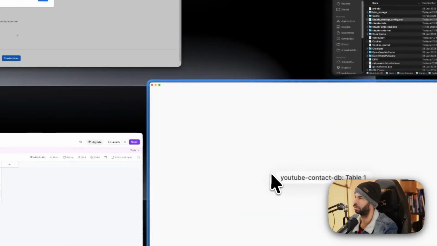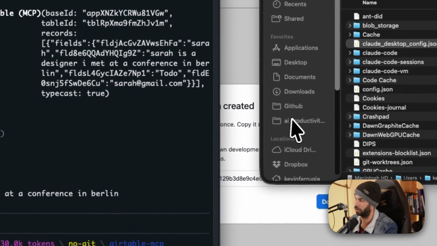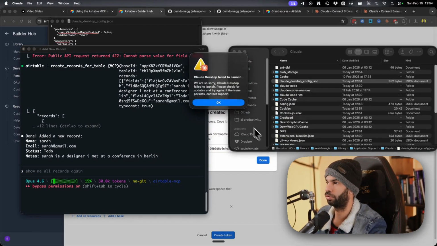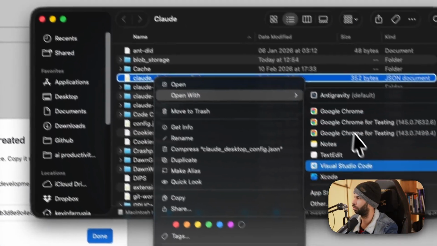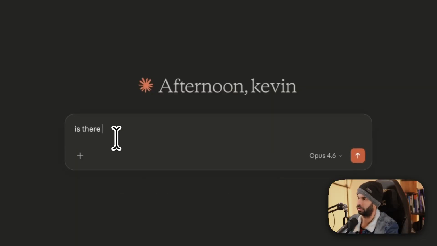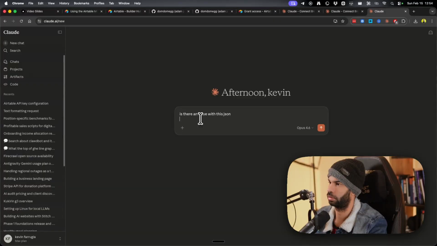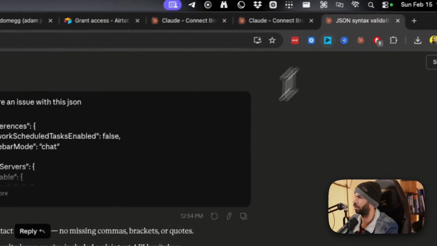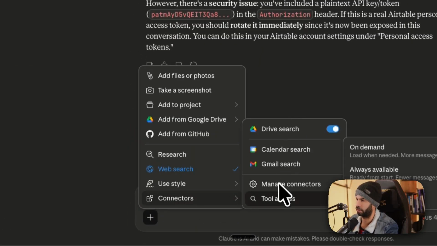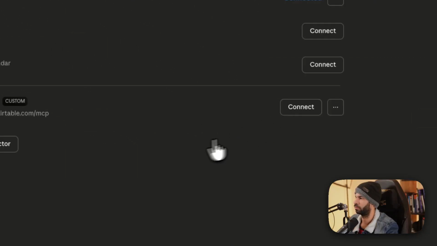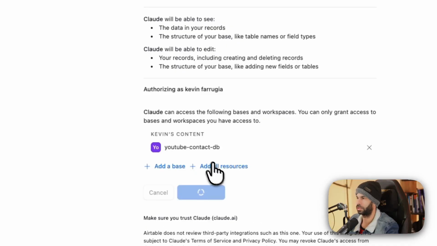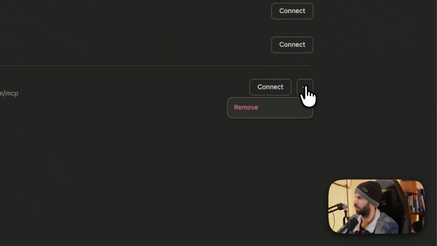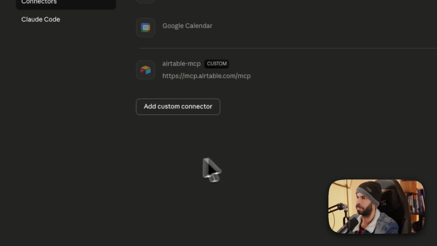So what I would like to do is, first of all, close Airtable right there. And if we try and launch Claude Code, this is saying there's an error, right? So potentially there's a bit of an issue right here. If we open up with TextEdit, let's see. Let's go to Claude. Is there an issue with this JSON? Okay, so, I mean, a security issue, whatever. So what we could also do, if we try and use a connector here, manage connections, let's see if we can connect directly. Let's add the base, YouTube, grant access. Okay, so here there seems to be an error. We can remove that. Very interesting.